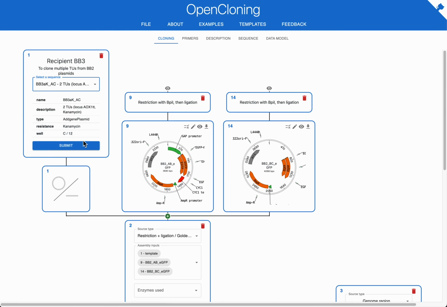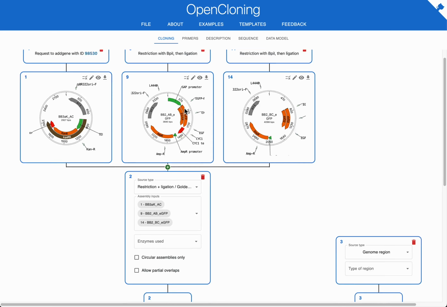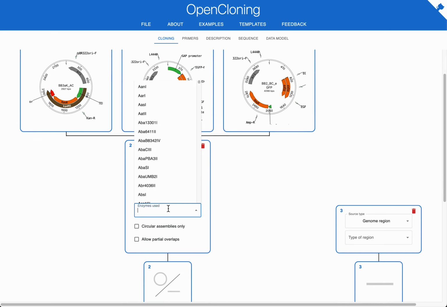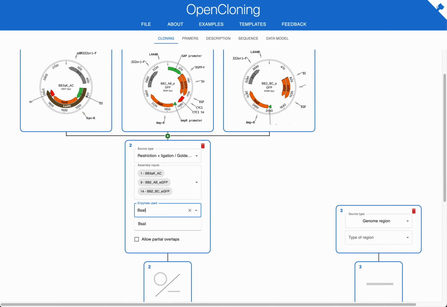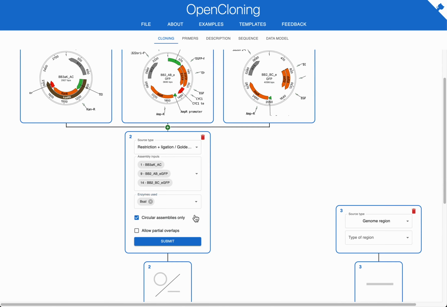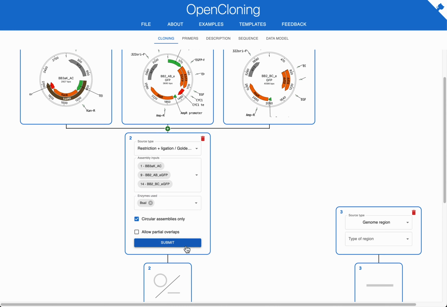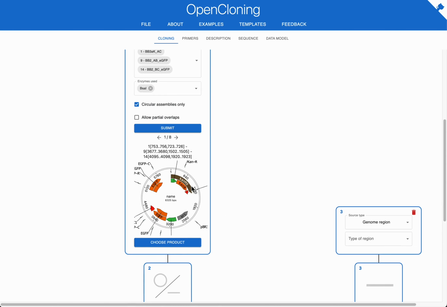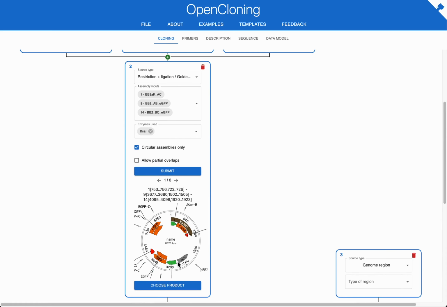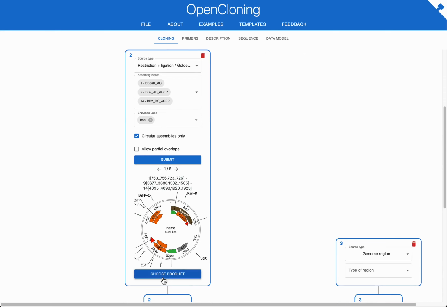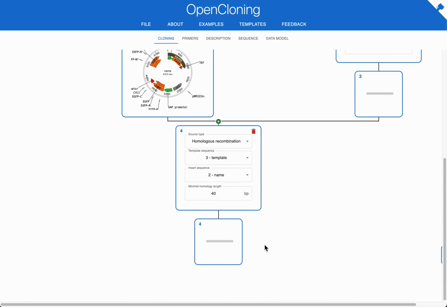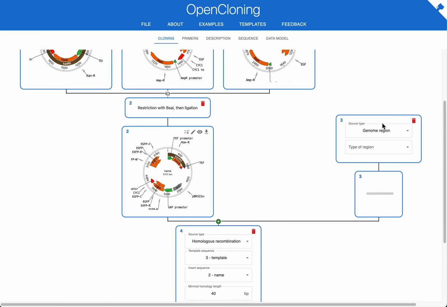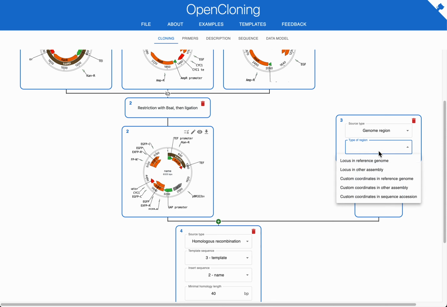We pick this one, we click on submit to get it from Addgene, and then we can do the assembly, in this case with a BsaI enzyme. Again, we want circular assemblies only. And when we click on submit, we will have the desired plasmid with the 2 transcriptional units combined. In this case, they are both EGFP. We choose this product. And finally, we will have to select again the locus in the genome.